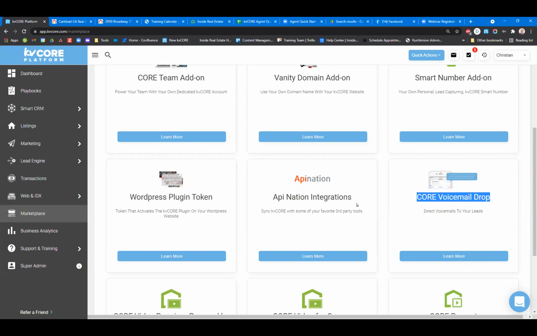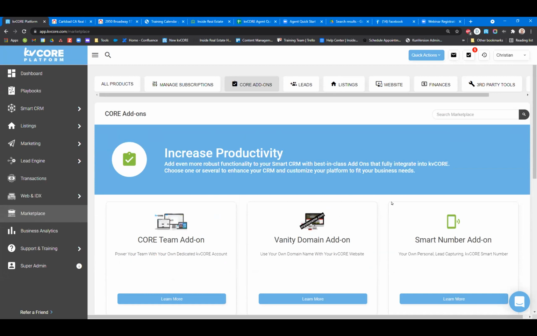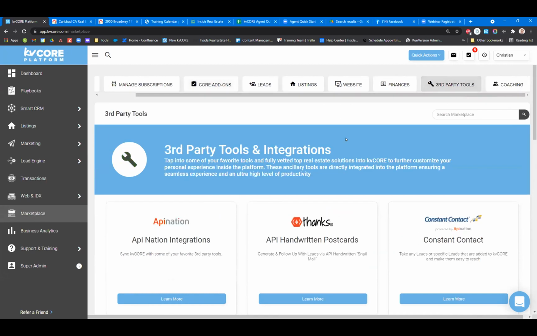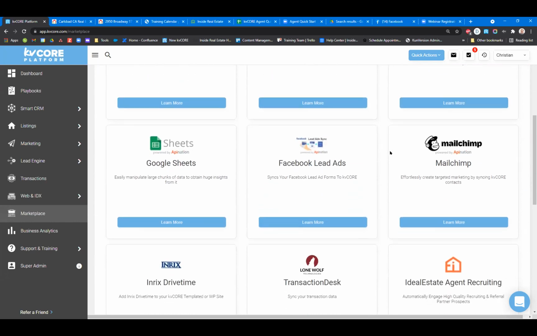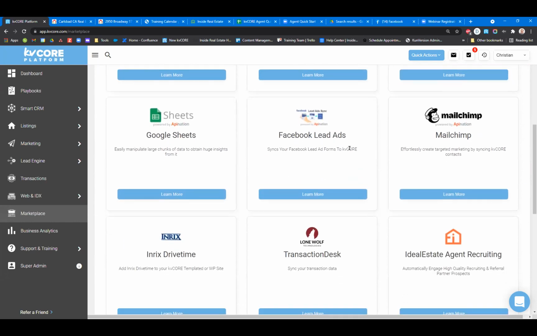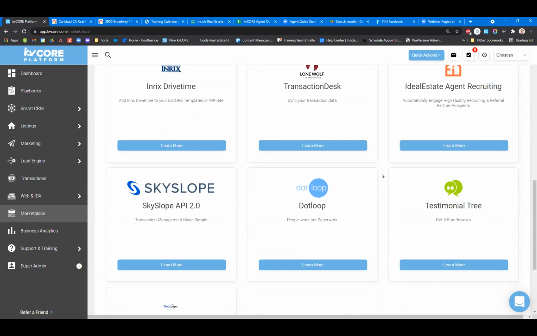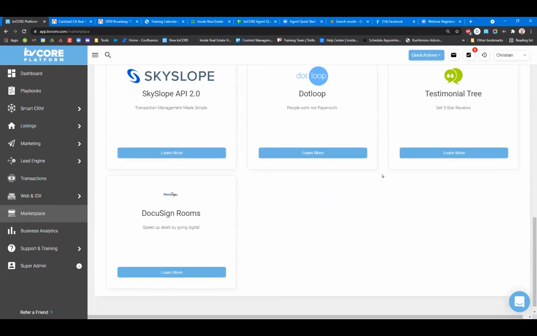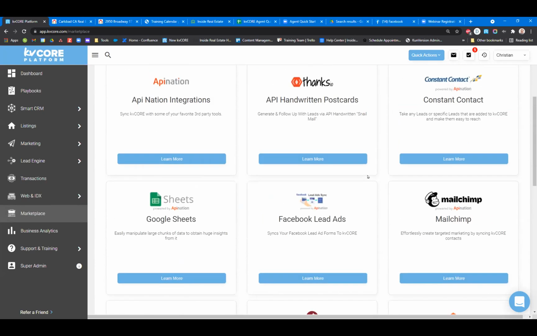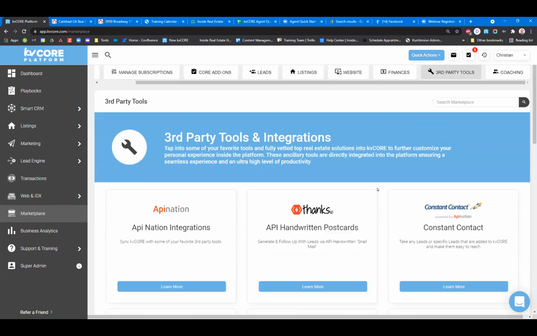So, I mean, there's so many different tools you can use. Core video is great. As far as third-party tools go, I mean, these are all pretty cool. I don't feel like anything's bad about these. They're all doing what they're supposed to do.